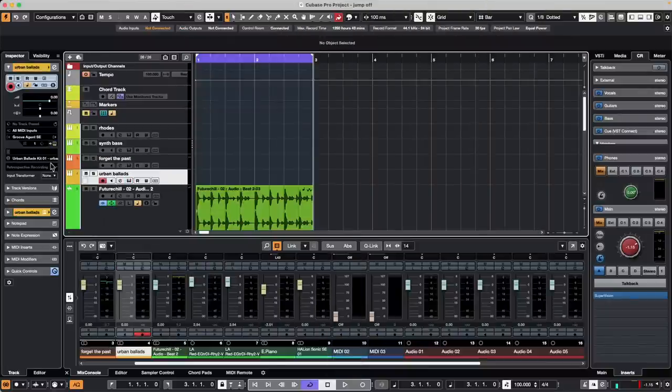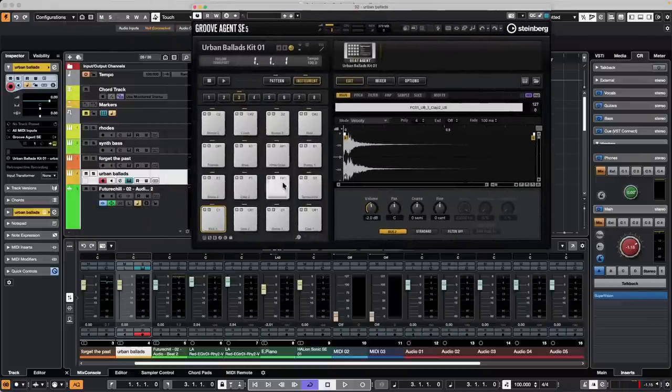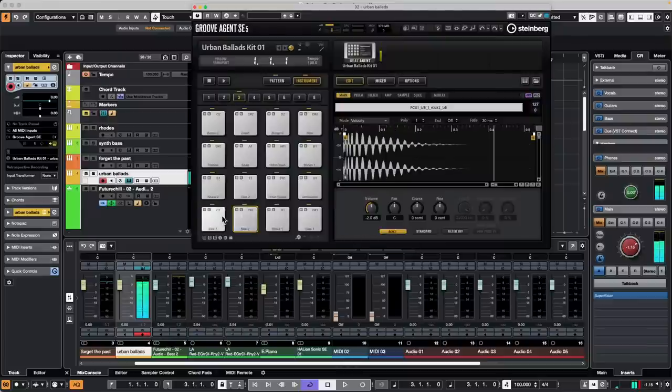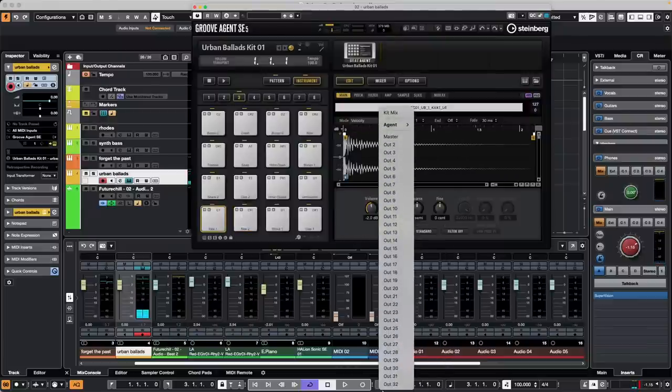If it's on a Beat Agent kit, where it's more like a sampling drum machine paradigm, as we click on different areas, we'll see right here, as we click on the pad, each pad will have a bus, and then we can again set it to one of our 32 stereo outputs.